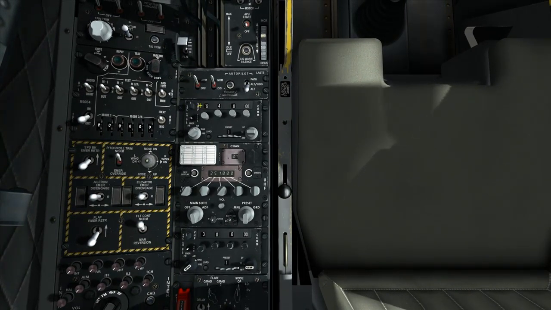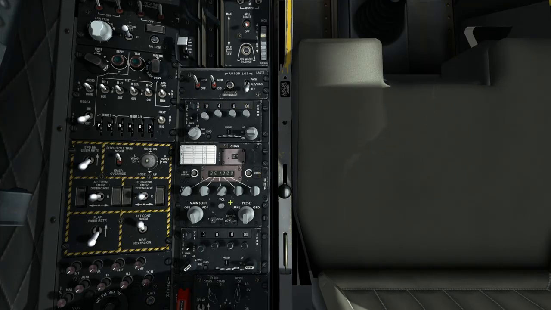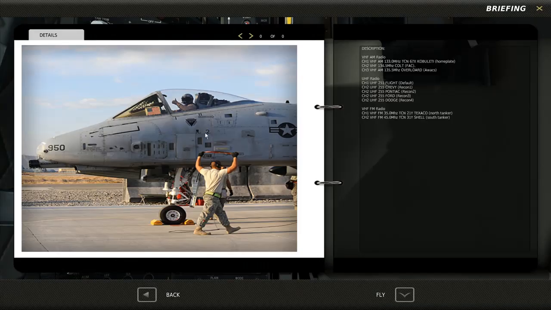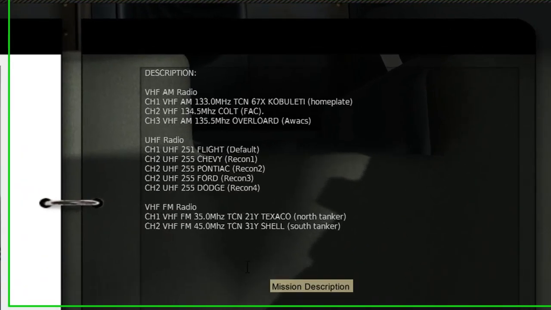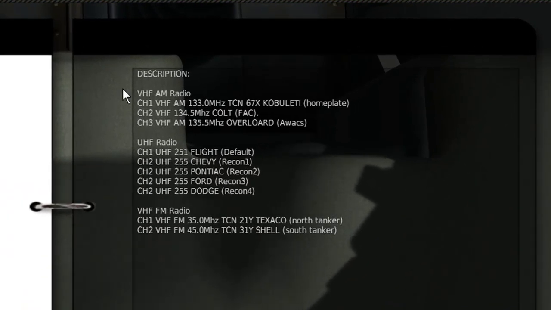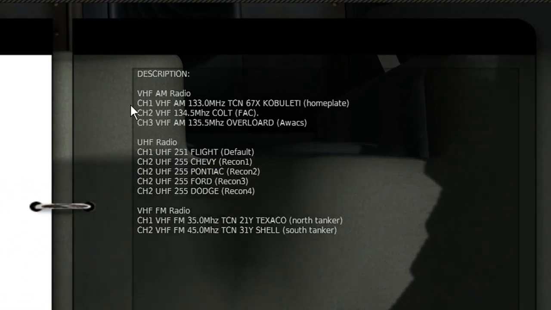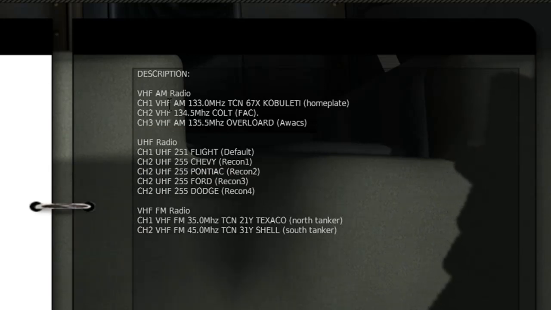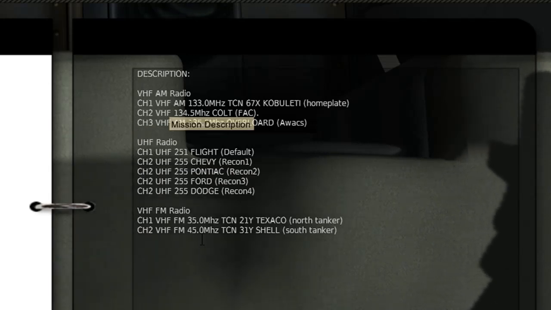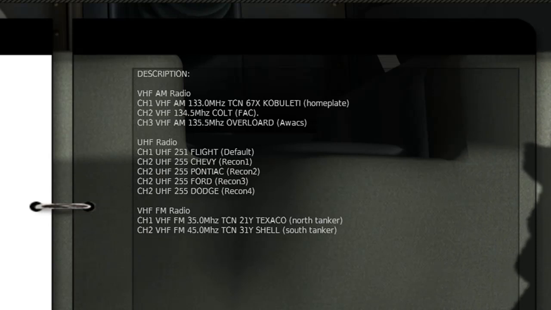So now we're going to start off with the AM radio. Remember our designations for the radios. This is the AM radio, this is the UHF radio, and this is the FM radio. So in our briefing we have air groups that we need to talk to, and I've blocked them off into the different radio sets, and I've given them channel numbers. So you can see on the AM radio we've got 3 groups, 133, 134.5 and 135.5.